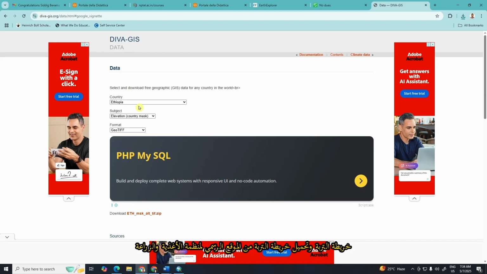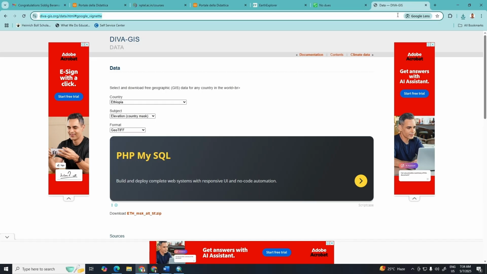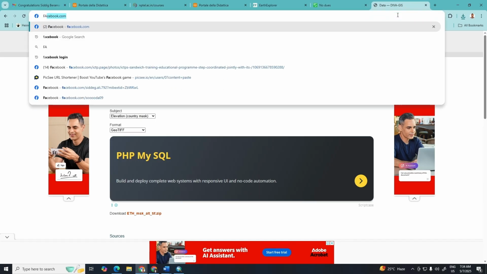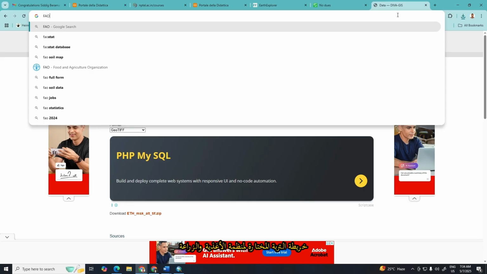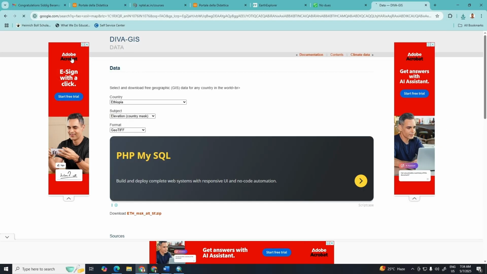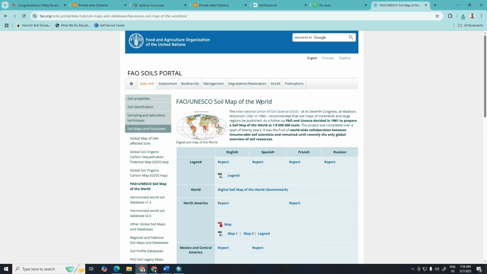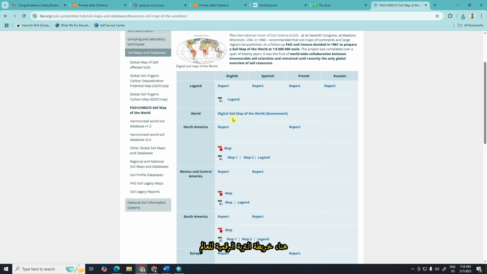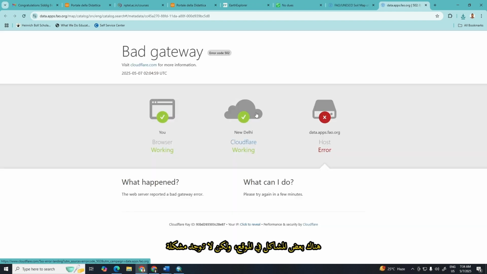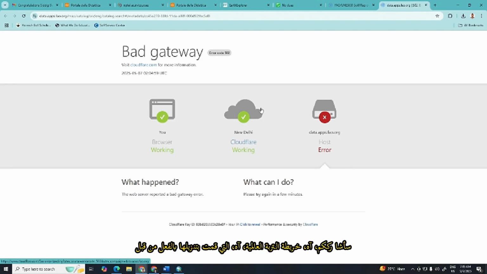You can download soil map from the official FAO website. Search FAO. Select FAO soil map, and here digital soil map of the world. There is some problem in the website, but no problem. I will share the world soil map I already downloaded before. I will share it in Google Drive so you can easily download.